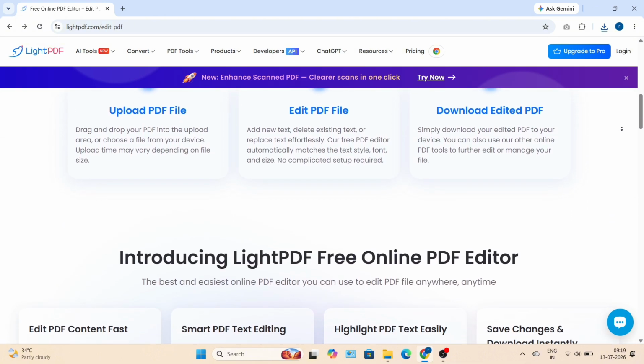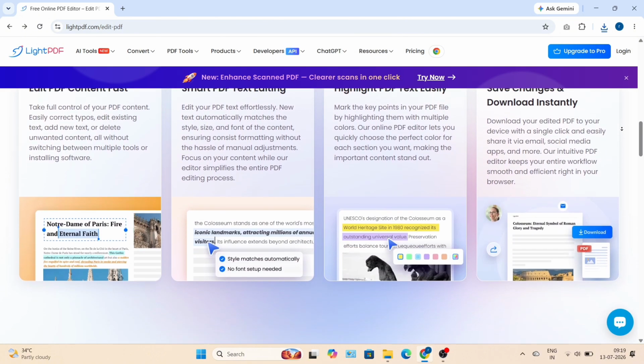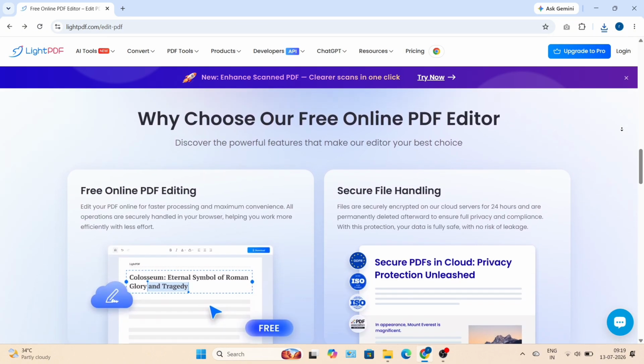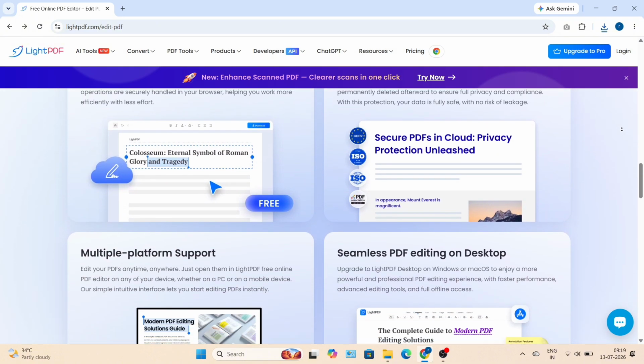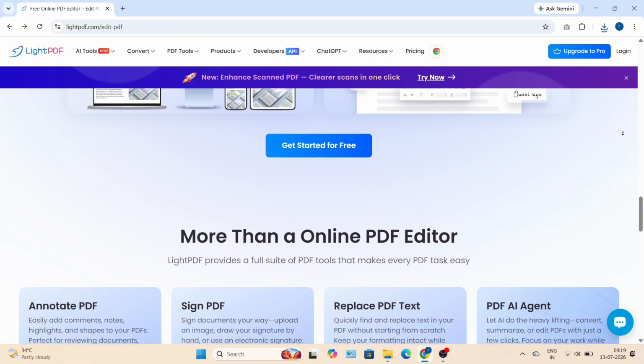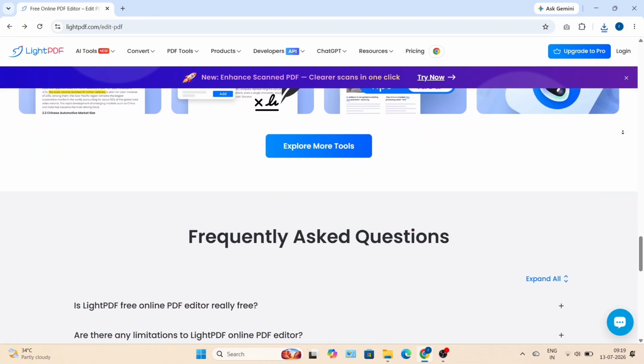This tool is perfect for editing resumes, contracts, invoices, business reports, assignments, forms, presentations, and any other PDF document without using Adobe Acrobat or installing heavy software. The best part is that everything works directly from your browser. Just upload your PDF, make your changes, save the file, and you're done. It's fast, beginner-friendly, and one of the best free AI PDF editors you can use today.